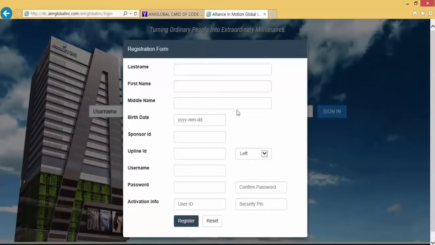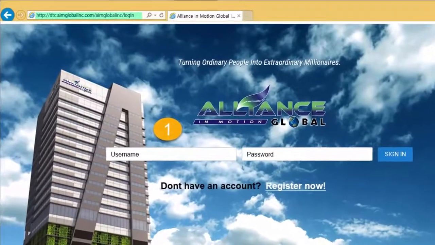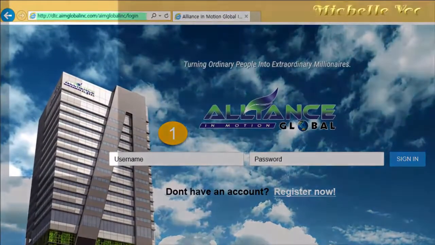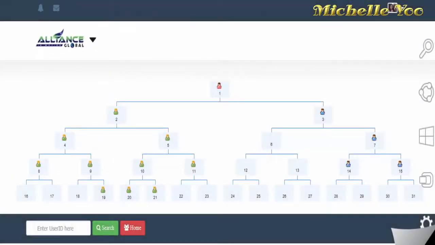But to avoid committing a mistake in positioning, I would give you a first-hand look on how to properly and efficiently encode a member. Log in to our website to commence with our encoding of a member. Click Genealogy. It is your discretion as to where you would like to put your member.